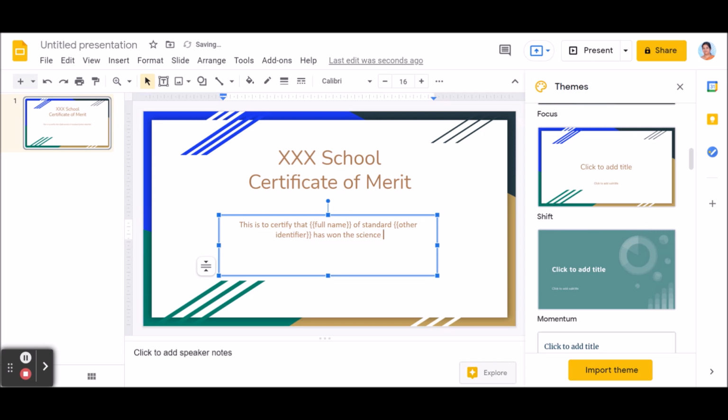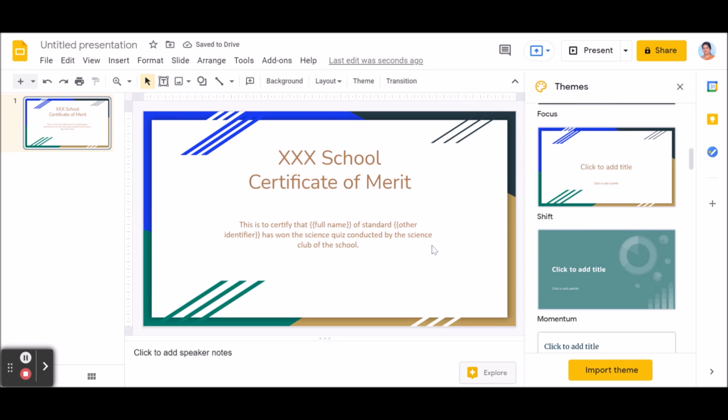So actually here the first question that we have asked will come as full name, and the second question we have asked will come as other identifier. So here we have asked the name of the student. So in the full name option, the name of the student will come, and in the other identifier option, the standard will come. So any question that we have asked as the second question will appear in the portion other identifier.